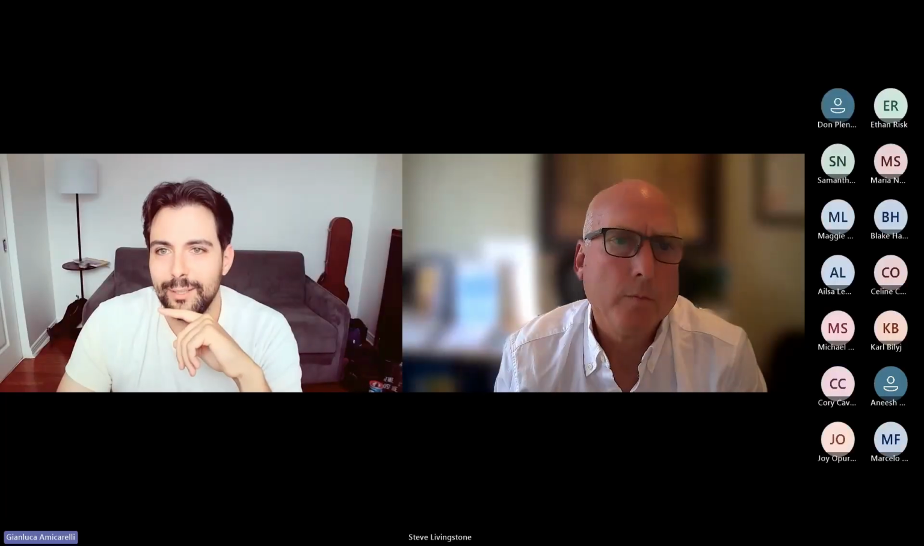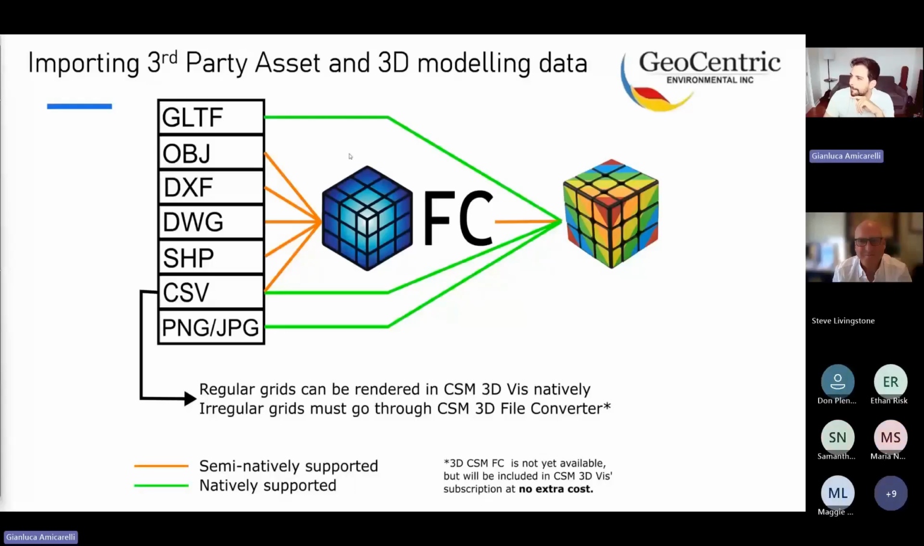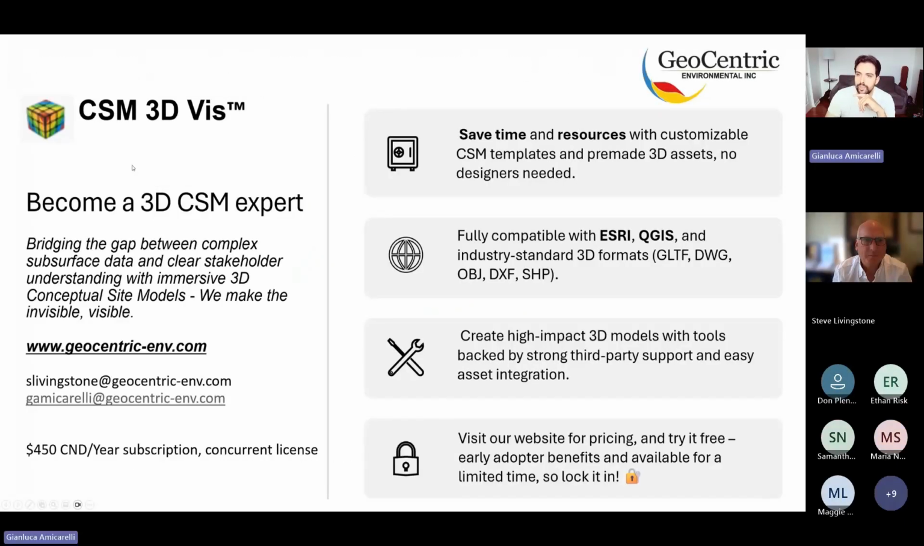So let me go once again back to my presentation. I really hope you appreciated how easy CSM 3D is to use, and how easy it is to learn also. You can just go in, drag and drop, import it from anywhere. If you have something in a shapefile, you can convert a shapefile and bring it in. You have underground tunneling in a DXF or DWG format, you can bring it in. And so it saves a lot of time and a lot of resources. That's what I'm getting at.